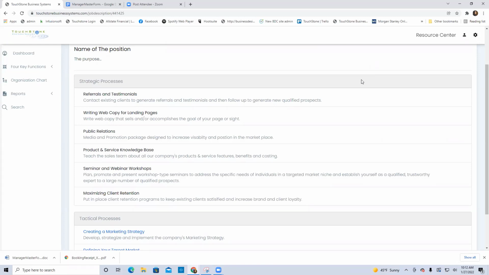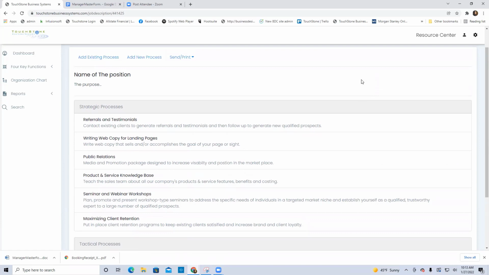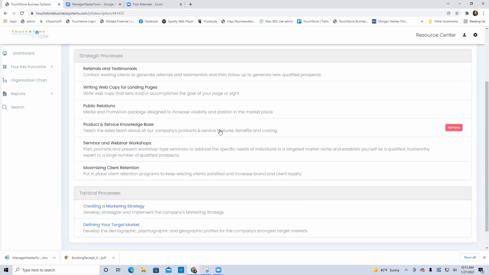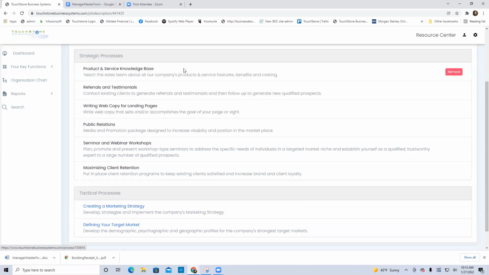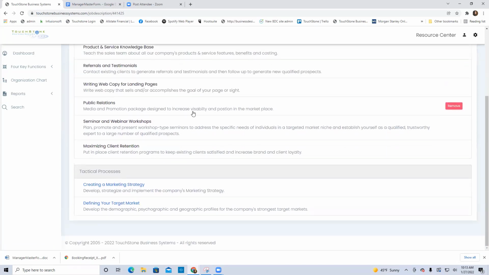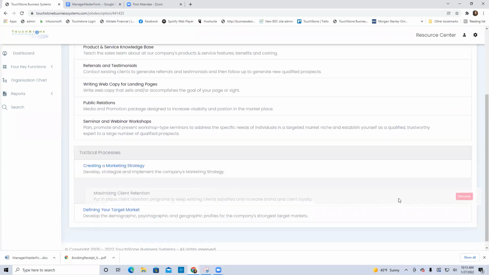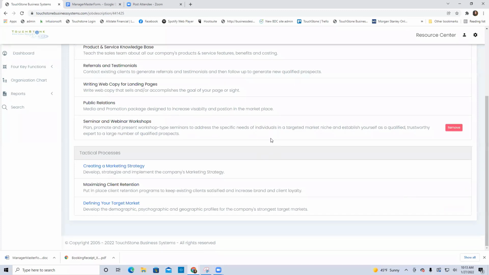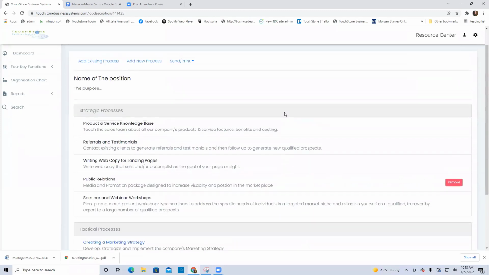Once you've added the processes to the job description, some other functionality that exists here is drag and drop, first of all. So I can pull processes up and down to put them into an order. I can also drag them from strategic to tactical. So pull up and down to reorder.